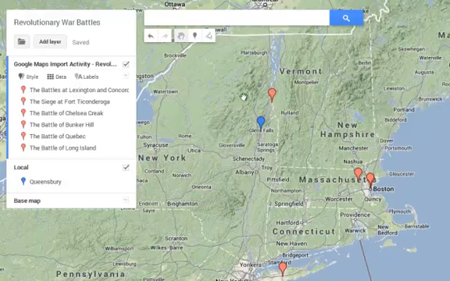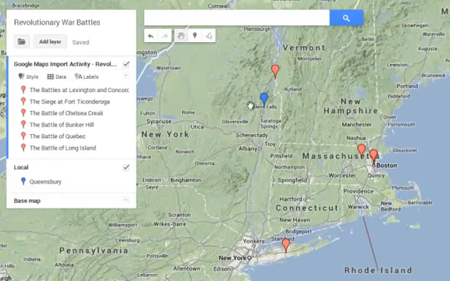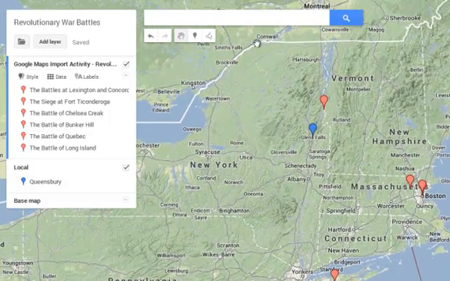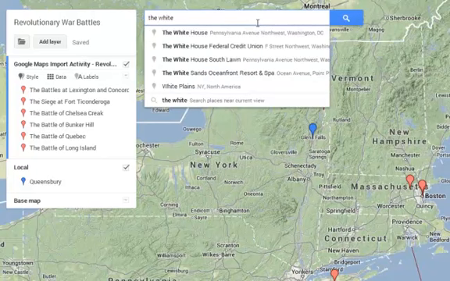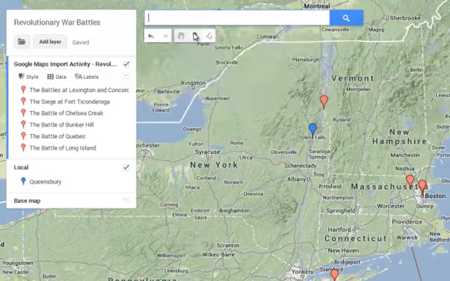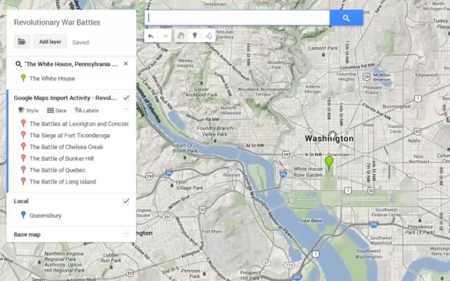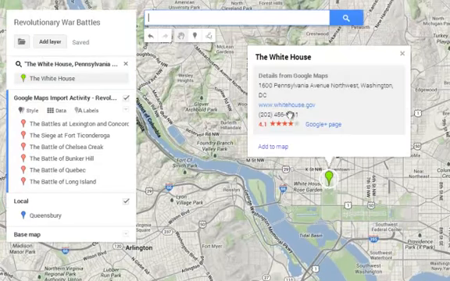You can also search for other places. If I want to search for a specific landmark, I can find that. If I type in the White House, it shows me a bunch of different choices. This is what I want, the White House right here. And it shows me right where the White House is. Now if I click on this, it gives me the link to the website, actually a phone number. I'm pretty sure that doesn't go to the phone on the president's desk, but if I would like to add this to my map, I can.